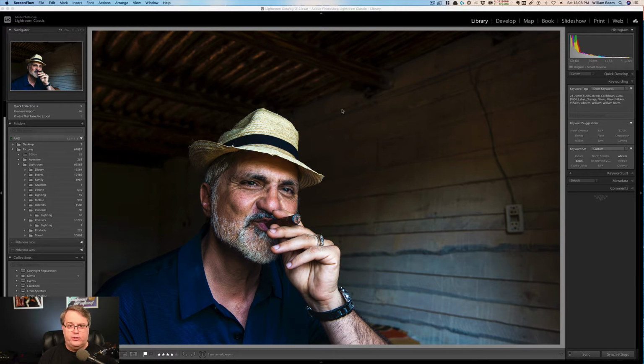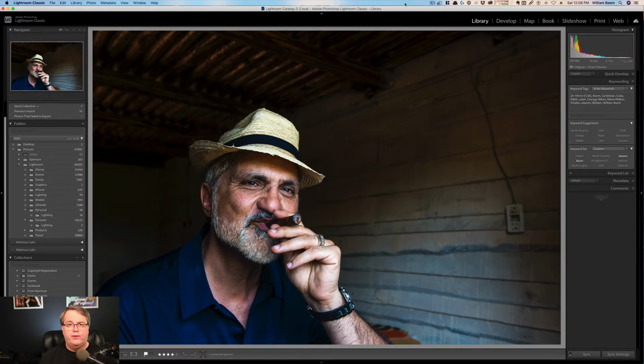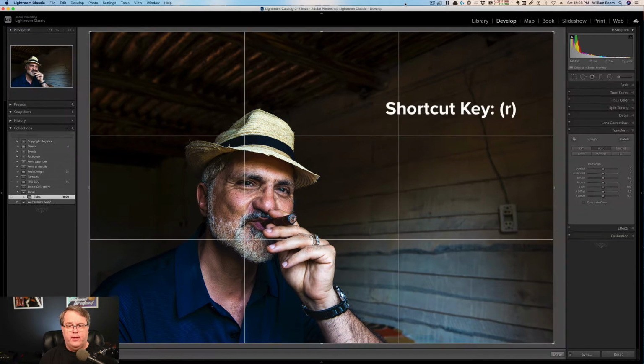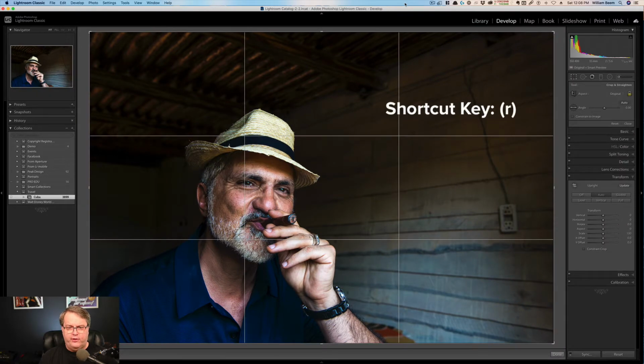Some people like to shoot and get their crop perfect in camera. There's nothing wrong with that. It's a matter of taste and preference. But if you're like me and you need to crop after the fact, let's go ahead and take a look at that. The first thing you want to know is the shortcut. Hit the letter R, and it will take you out of the library and into Develop, and you'll see the crop overlay tool here. And it starts off with basically a rule of thirds grid.